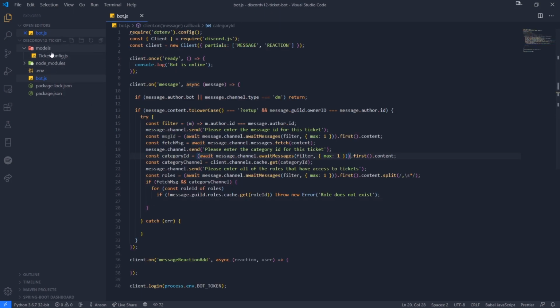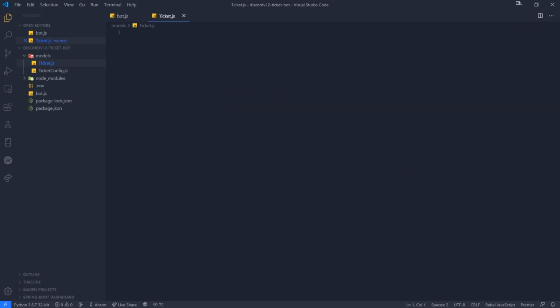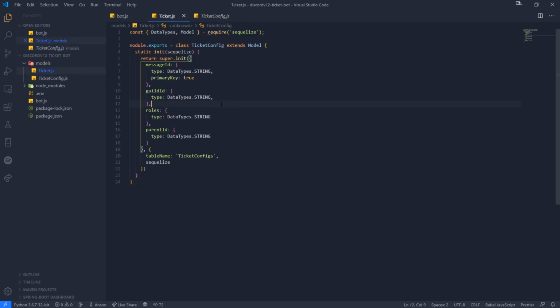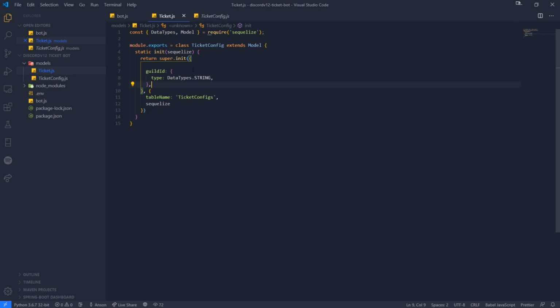Okay. Next, let's create the ticket model. Might as well. And the ticket model is going to be pretty similar to the ticket config, or the structure at least, but we're just going to add a couple more fields. So you can just copy and paste what we already have. So in ticket.js, we're going to get rid of message ID. We're going to get rid of roles and parent ID.